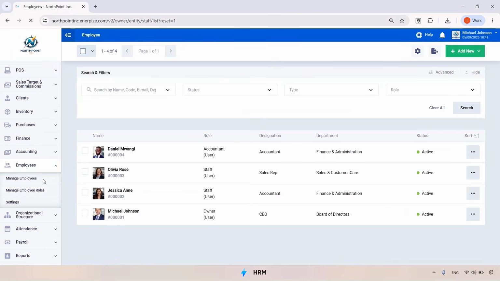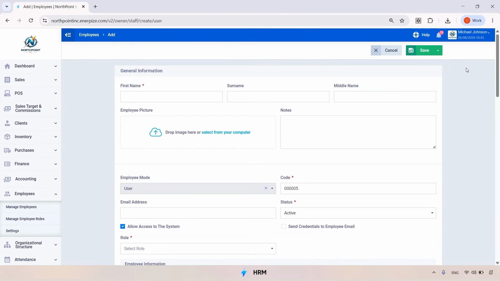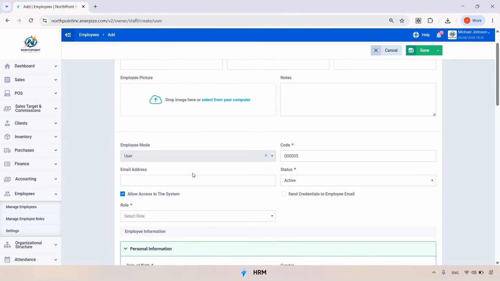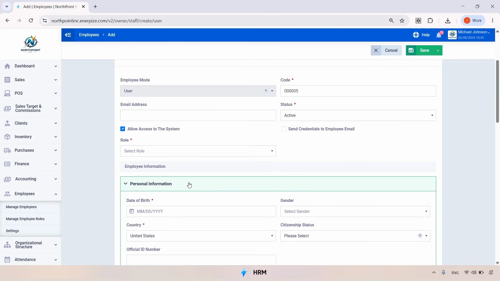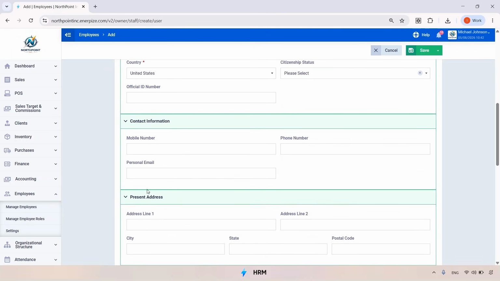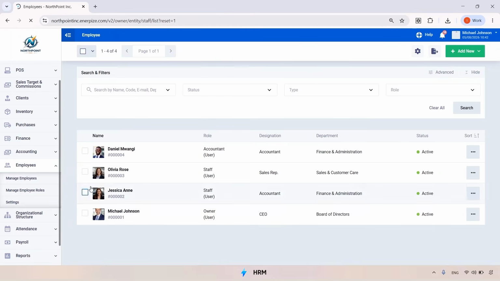Now, let's go to Manage Employees. From here, you can add and manage employee information. Adding a new employee is very simple. Click Add New User or Employee. Then select Add a New User. Here, you'll need to enter information such as the first name, surname, middle name, email address, role, and other employee details. Now let's take a look at one of our existing employees, Daniel, who is an accountant.